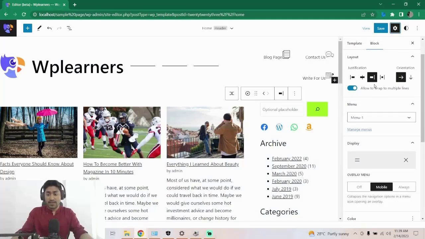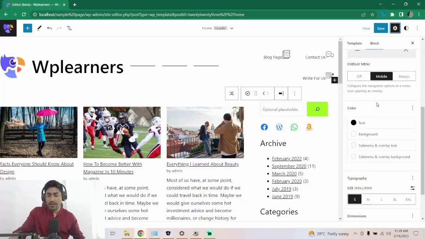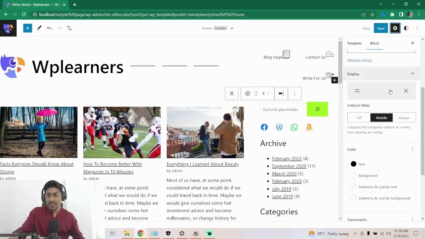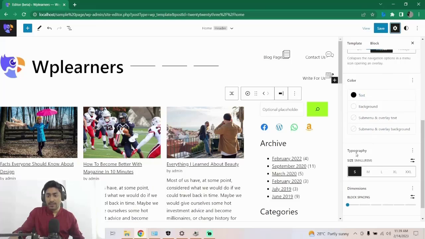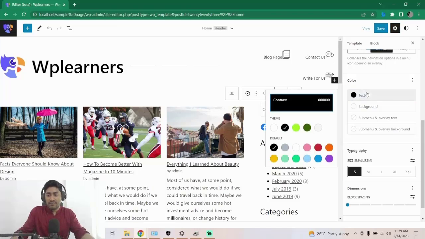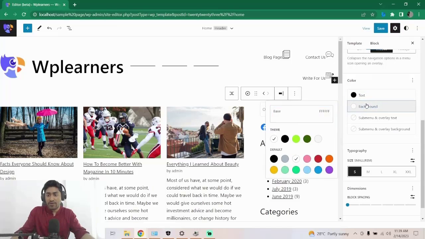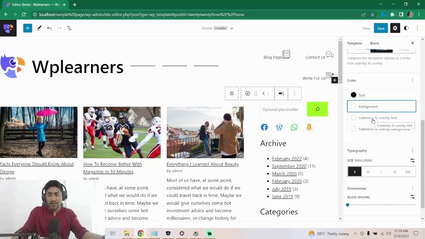Now let's look at the color and the typography options. If you scroll down on your block settings, you can see the colors and the typography settings that are available to us. You can change the color of the text, color of the background, color of the sub items, and everything. And for the typography options, they show you two options, but there are actually more.